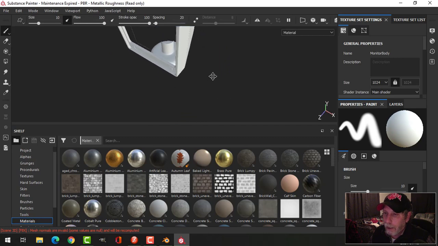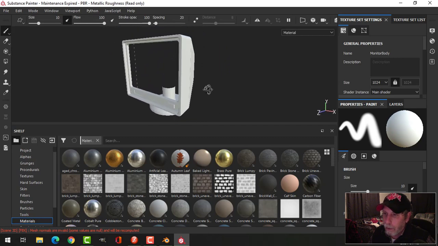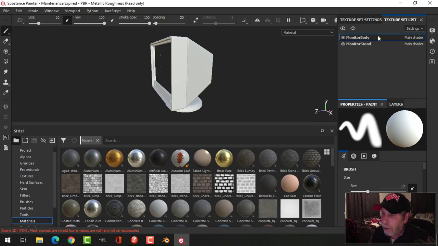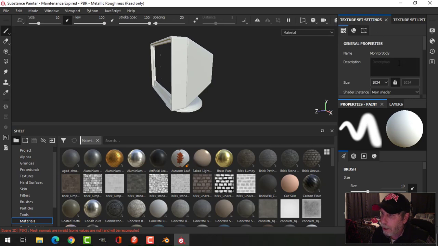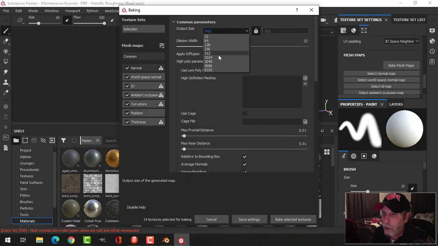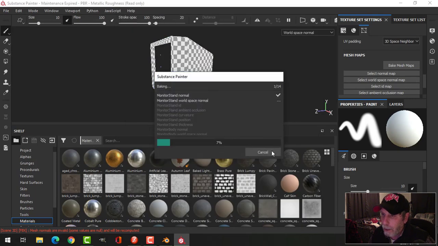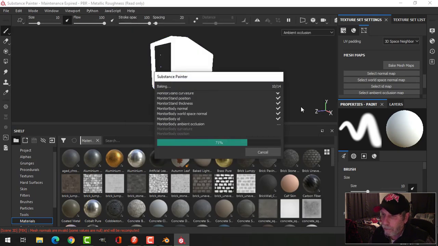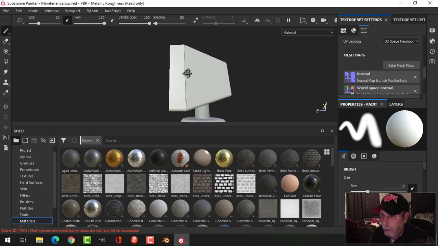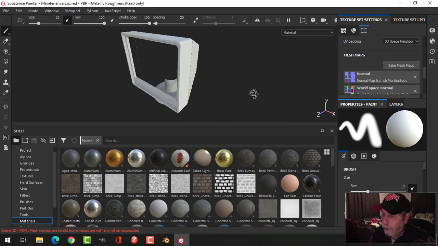Okay, now, before we do anything, though, we need to bake our textures. So you can see, first of all, I've got my material, my monitor body, monitor stand, that's great. Texture settings, scroll down, bake mesh maps. I'm going to choose just 1024 and bake, and then watch it. Press OK, and there it is. Doesn't look any different, really.